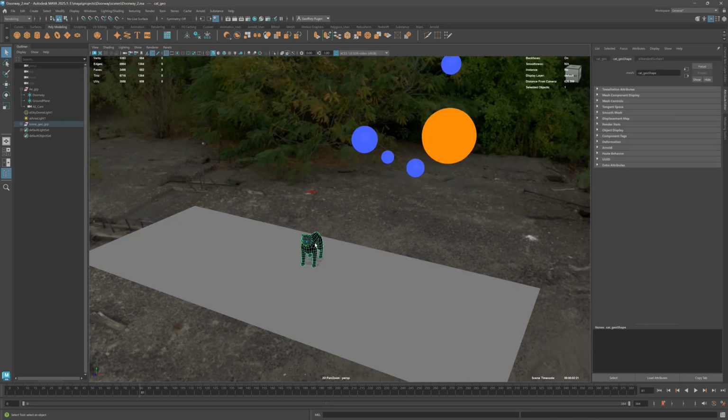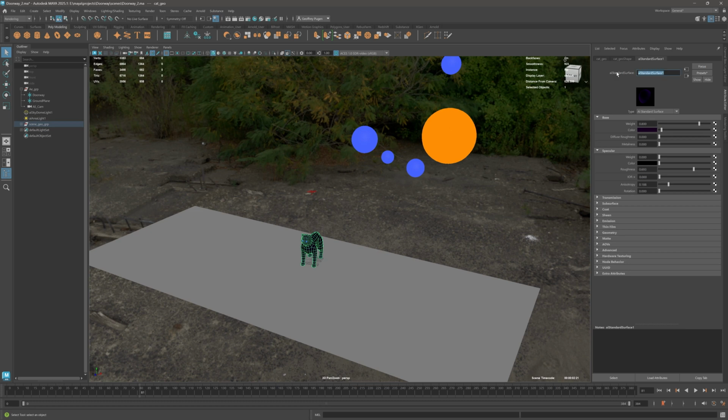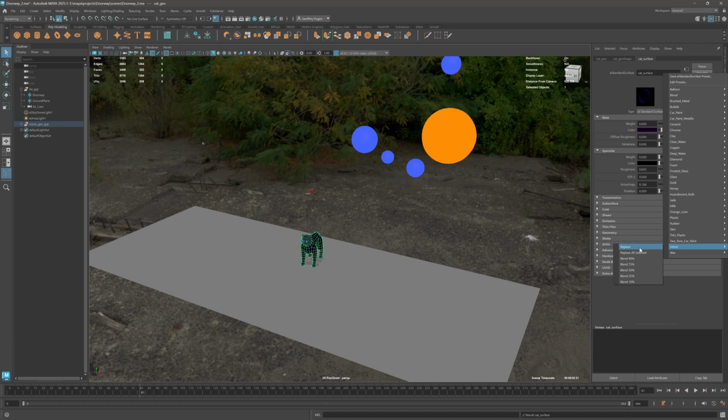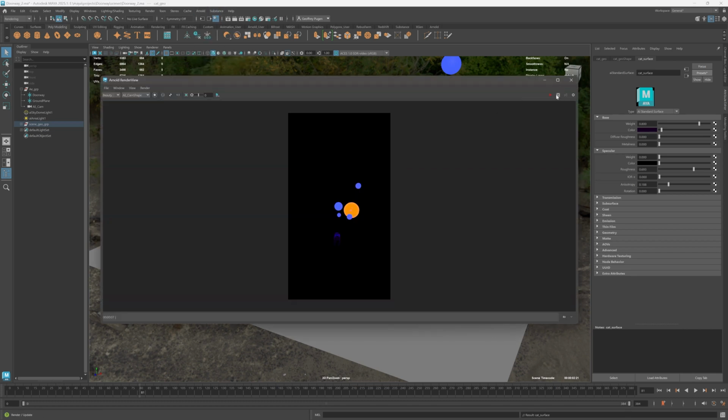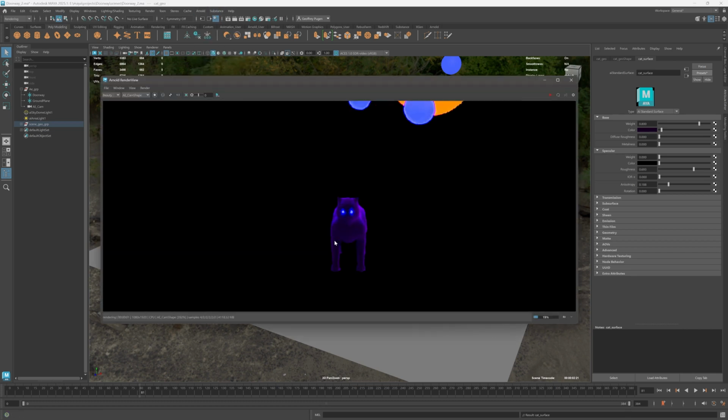Now with the cat, and you see this is my surface. I'm just going to change this. I'm going to use the preset of velvet. I want it to be a velvet cat, but I don't want it to be too purple. Let's see what this looks like. The preset. We got a strange purple cat.